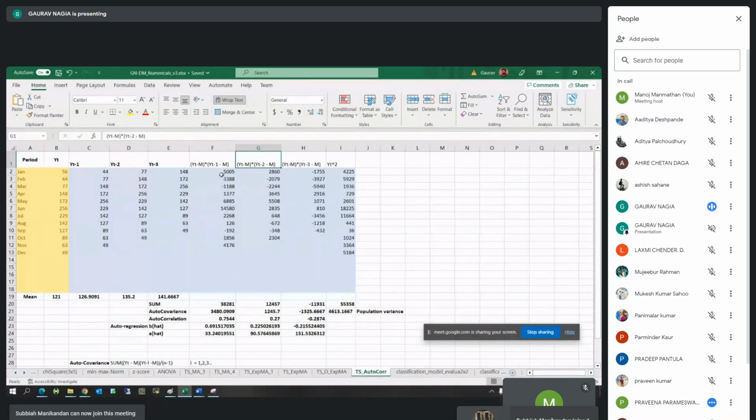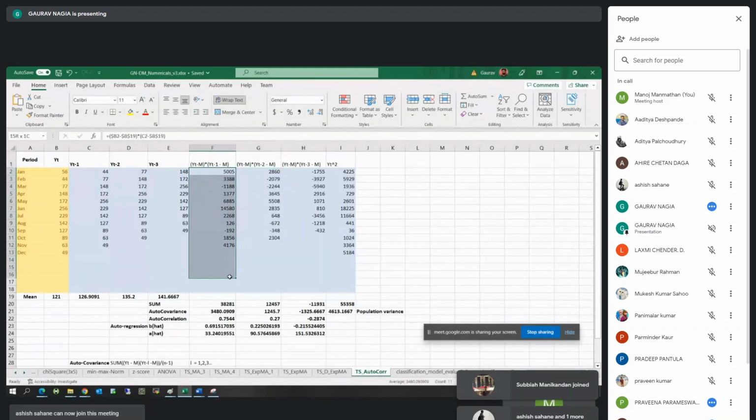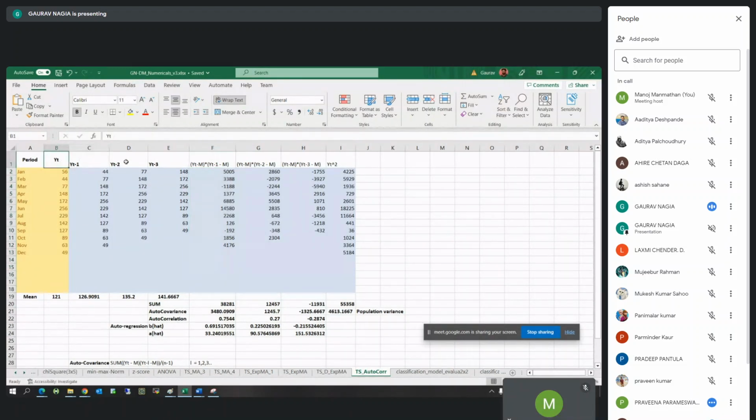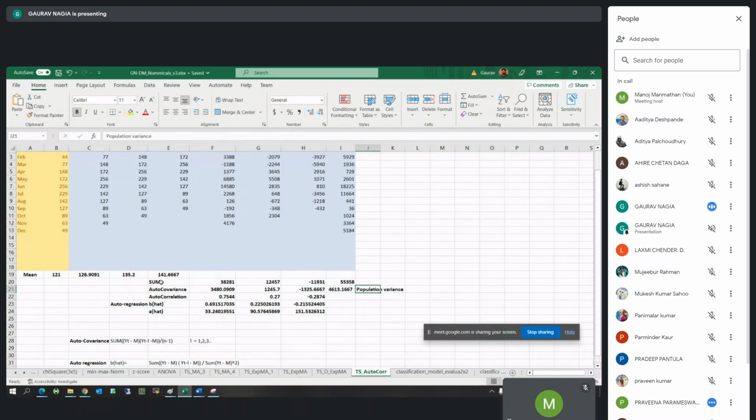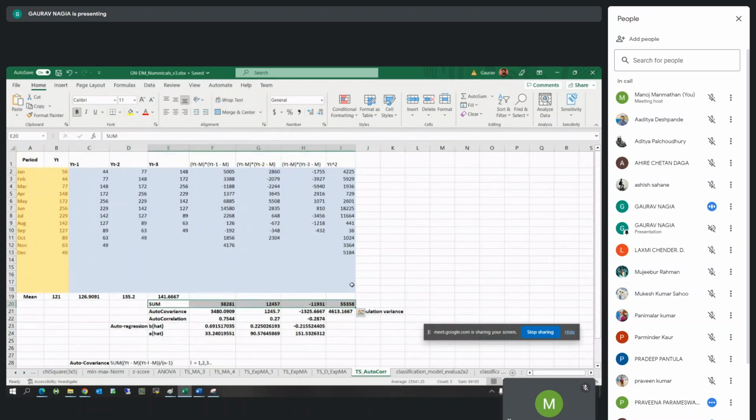For all these we need to calculate the covariance between yt and yt minus 1, yt and yt minus 2, yt and yt minus 3. So this is why I have the sum product of these two, and then yt square is also needed for population variance. So it's the total of these two and then the sum of all these values.